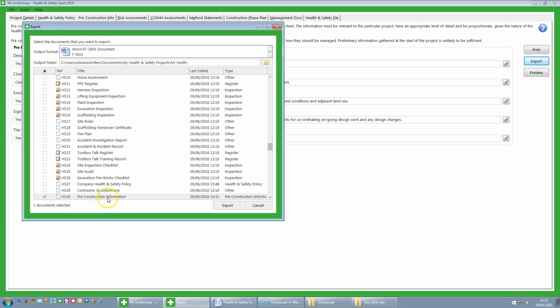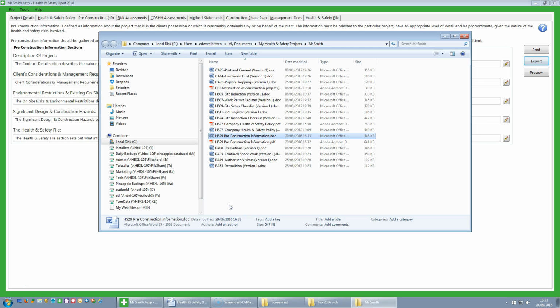You'll see that the pre-construction information is our selected document. Click on export, and this then opens up the folder with the exported document.